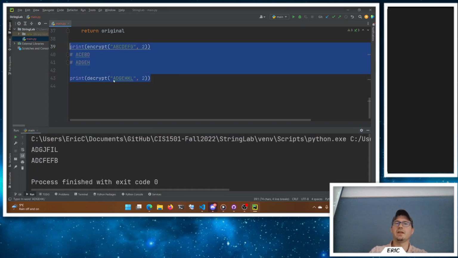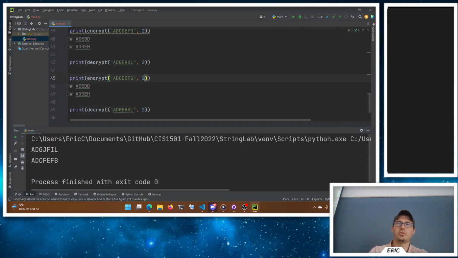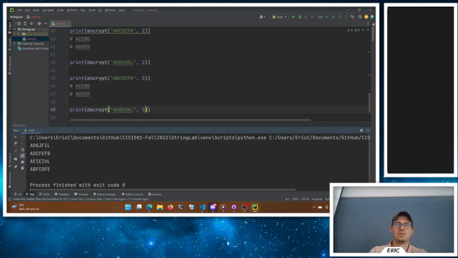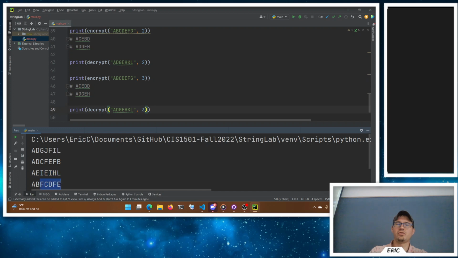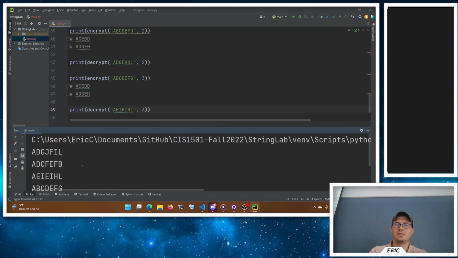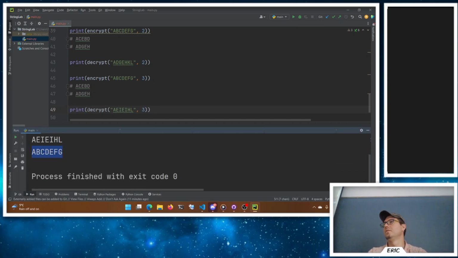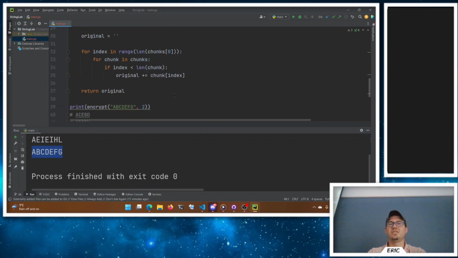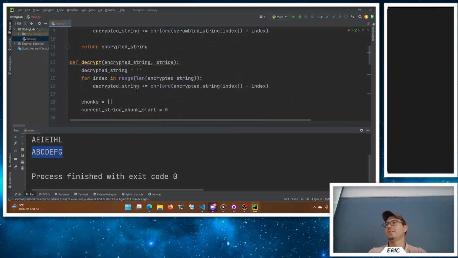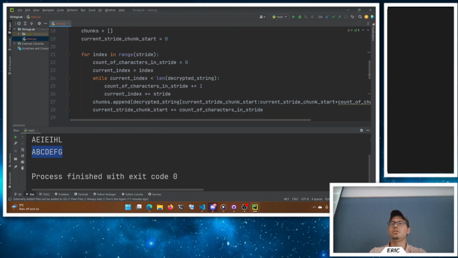How about we try with different stride lengths now, right? If we stride for 3, well, obviously it didn't unscramble right because we didn't have the right string in here. But now if we unscramble with the stride of 3, it unscrambles. So just a lot of steps here, trying to undo the things that we did.